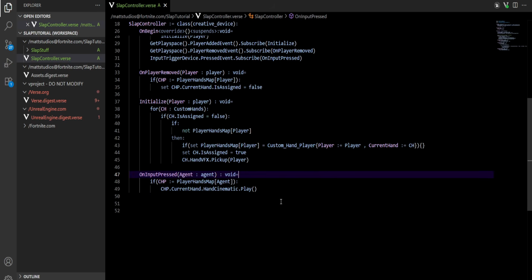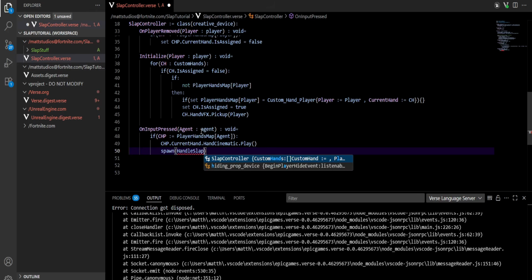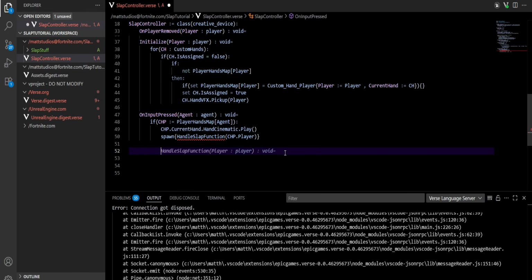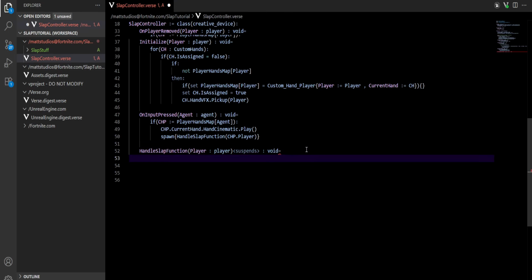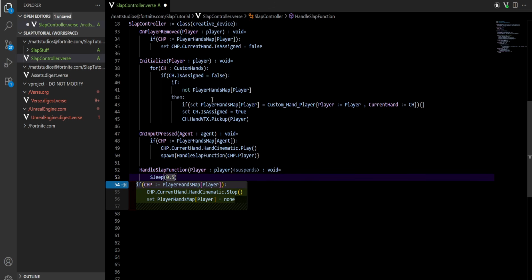The last thing we need to do is track if it's actually hitting any other players and push the player back whenever that does happen. We'll spawn a function here and we'll call this our handle slap function, and we'll send it the player. Then we'll go down here and create it. We'll call it the handle slap function, like so. And we also want to make sure this suspends. Then under here, we should first sleep for 0.5 seconds, which is when the player actually finishes slapping or is halfway through their slap. You can change this a little bit if you wanted to activate a little bit quicker. You could also have it instant.